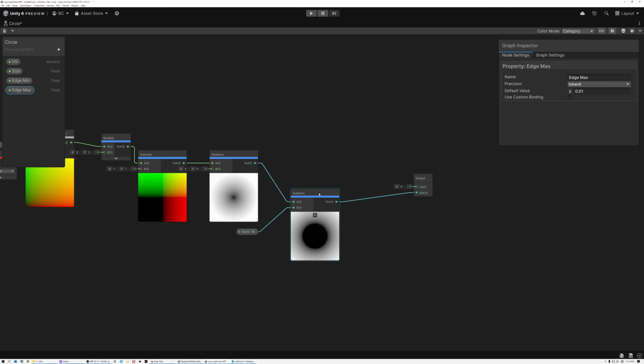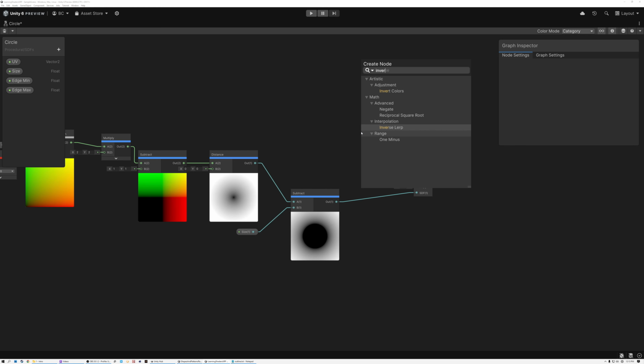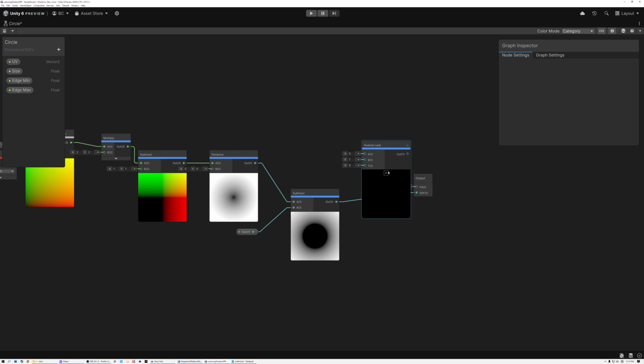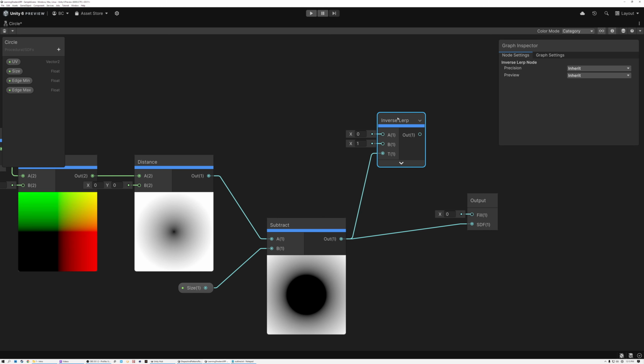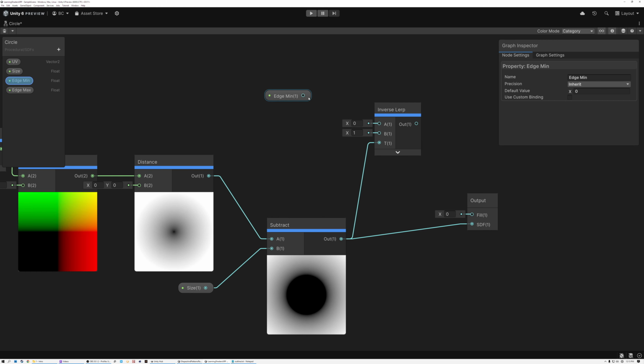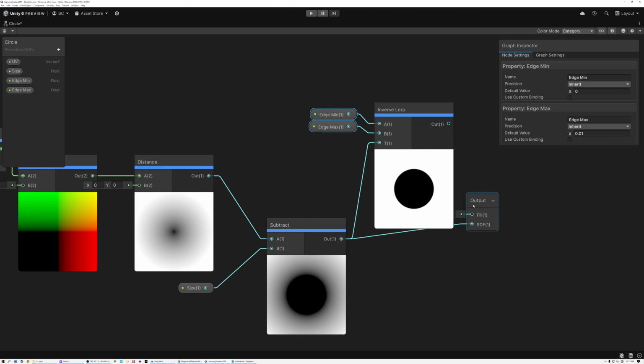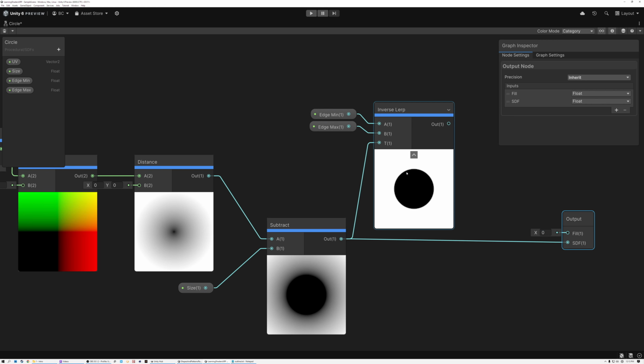And now I can take my signed distance field and resolve it using an inverse lerp node. I'm going to pass in the output of my subtract node here. Now I can resolve my signed distance field using my edge min value plugged into A and my edge max value plugged into B. And the result of our inverse lerp is going to be our resolved circle.